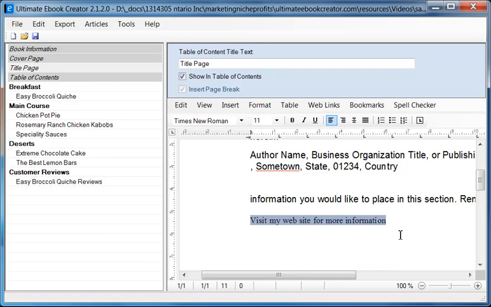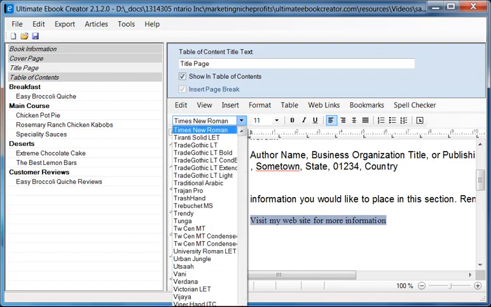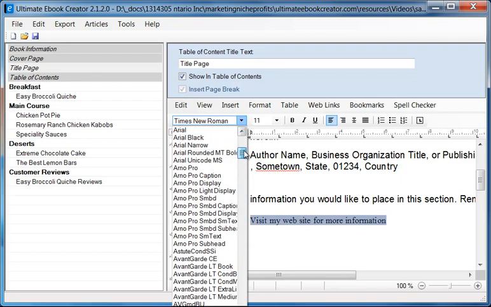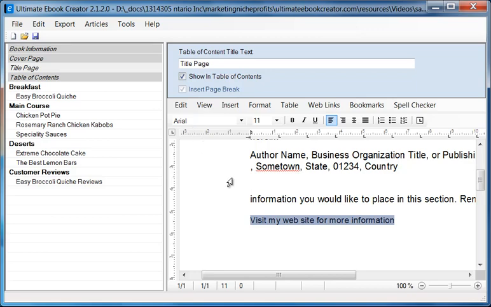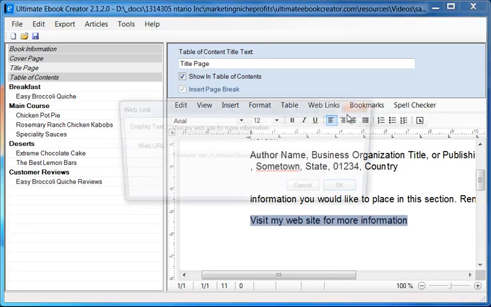First of all, I want to make sure that I have the correct font, and right now it is Times Roman, so I'm going to change that to Arial. I'm going to change that to Arial 12, and then I'm going to go to web links and say insert web link. Now notice I've highlighted this. You don't have to highlight, but it's more intuitive to highlight this, and then you say insert web link.